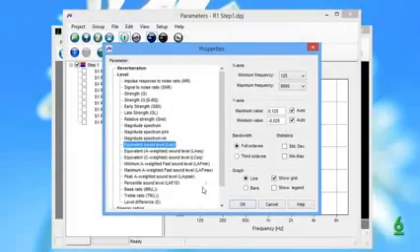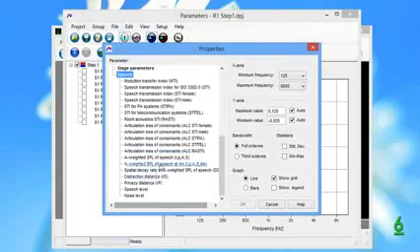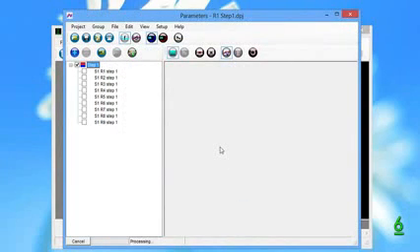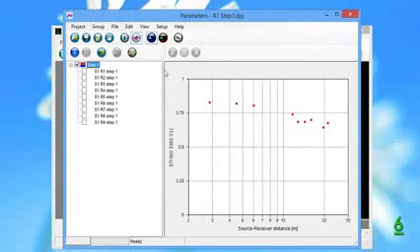New to DIRAC 6 is the option to plot parameter values versus the source receiver distance. This is essential for open plan office measurements. You can also add a regression line to these graphs.